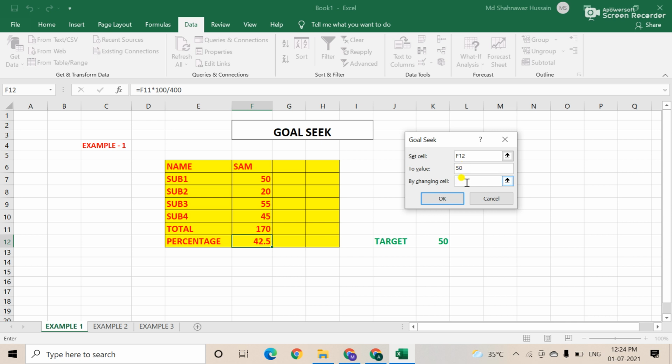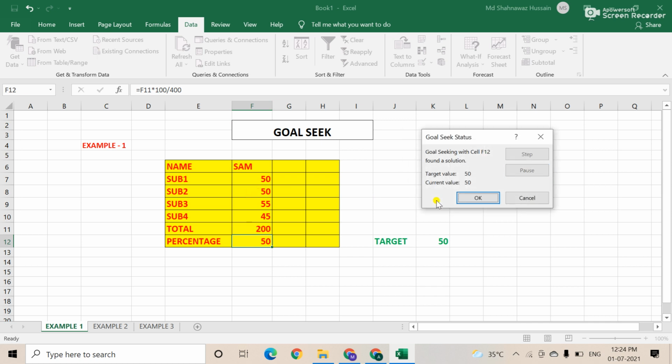Now the changing cell. Here are the marks: subject 1 is 50, subject 2 is 20, then 55 and 45. Which subject has very low marks? The lowest marks are in subject 2. So just click over there, and the cell reference comes automatically, F8. The cell is F8. Then click the OK button. You see the target value is 50, and the current value is 50. This current value is for subject 1.